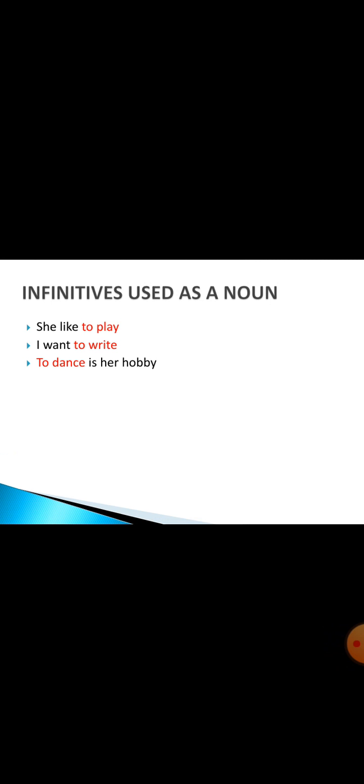Let's see infinitives used as a noun. She likes to play. In this sentence, "to play" is used as an object and behaves as a noun. I want to write. In this sentence, "to write" is also used as an object and behaves as a noun. To dance is her hobby. In this sentence, "to dance" is used as a subject and it behaves as a noun.